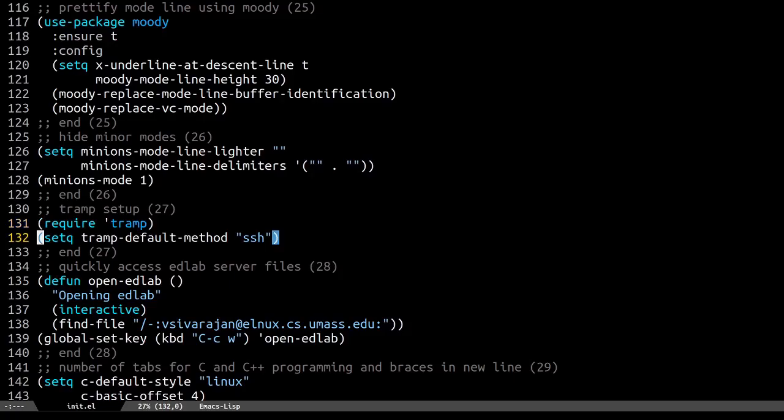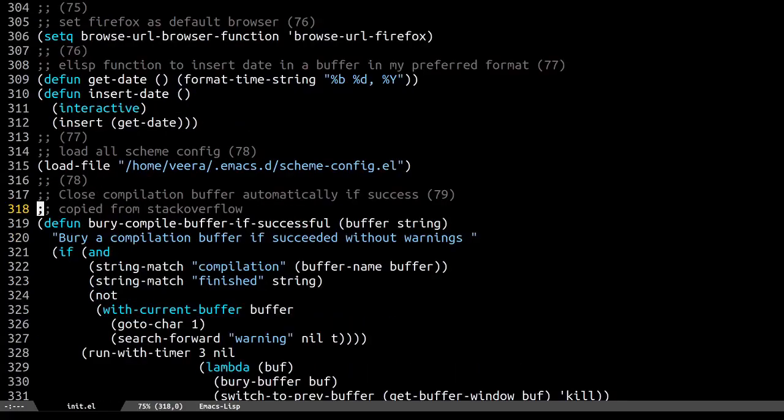Then everything from here is just a bunch of custom key bindings and settings for custom faces generated by Emacs. But on line 318, I have this function called bury compile buffer if successful that closes the compilation buffer after 3 seconds if it is successful. This is a nice feature too because I don't have to worry about closing a buffer if everything compiles correctly.